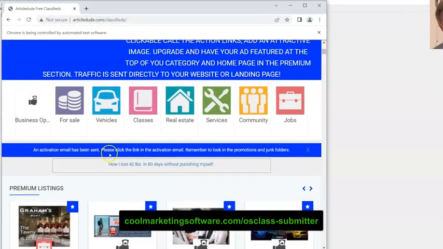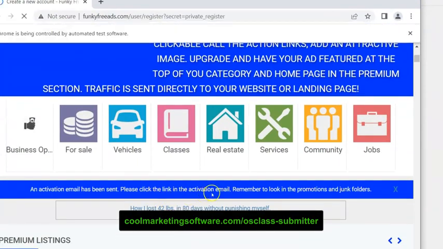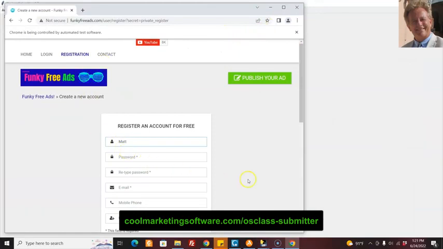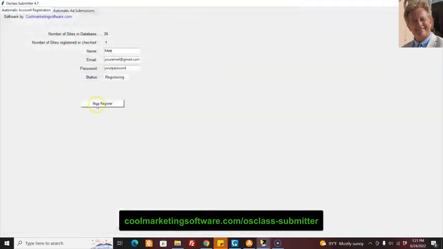Here it says an activation email is sent. Please click the activation link in the email. So I'm going to stop it here, but it's going to go and register using Chrome on your computer on all the different sites. This is just a test. I'm going to stop it right here. So it's going to go through and register on all 26 sites.